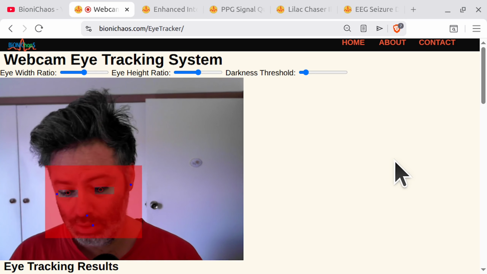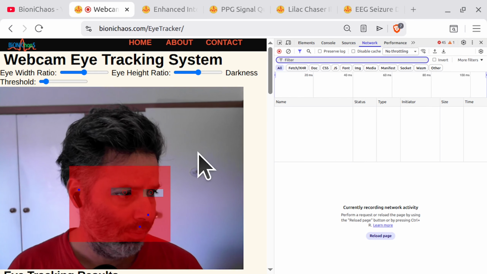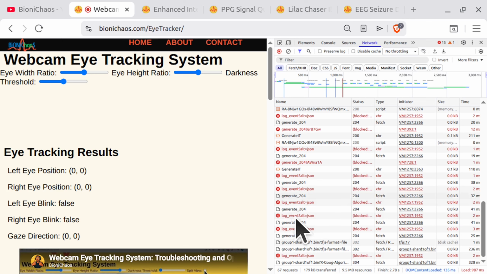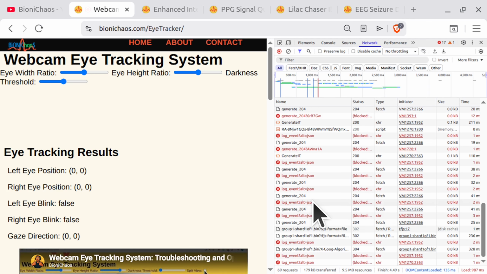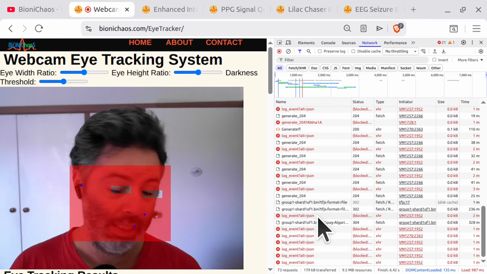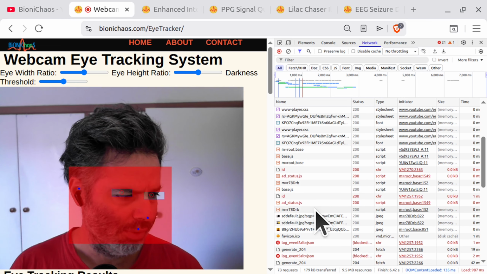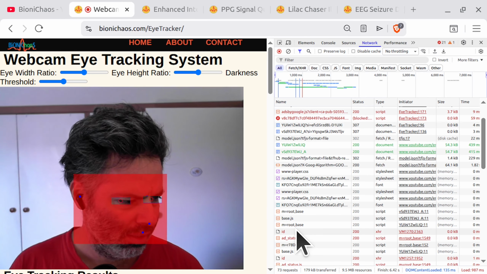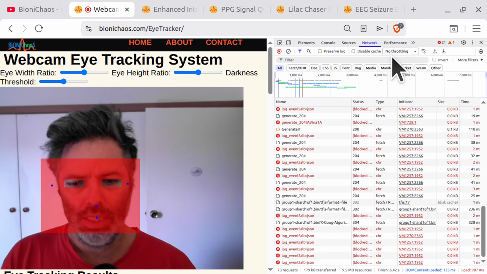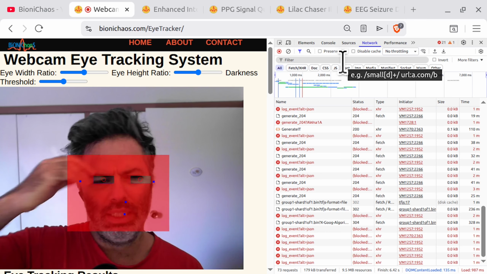Yeah, this is local as well. So you can see the network is not sending anything. When it's actually running, it's not sending any data, so it's not sending your face or anything. I don't know what the logs are. Yeah, no, it's running locally in your browser. So this one is nice and quick, but it's not doing the pupil.